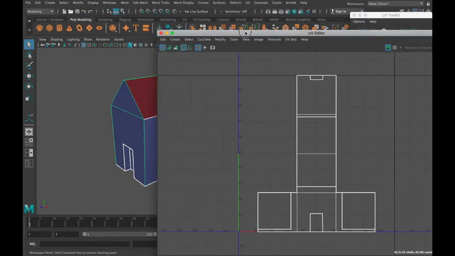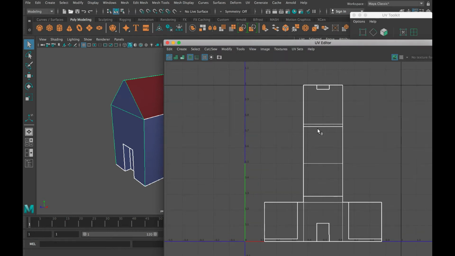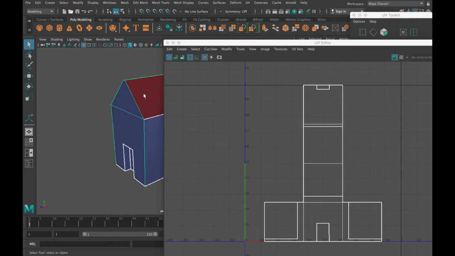Now make sure that you have your house or whatever object you're working on selected so that it will actually show up in the UV editor. If the UV editor is blank, it might be because you don't have your house selected, or it could be because you have it selected in the wrong mode. But if it's selected in object mode, we should see something that looks like this.